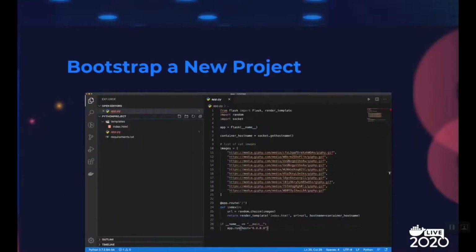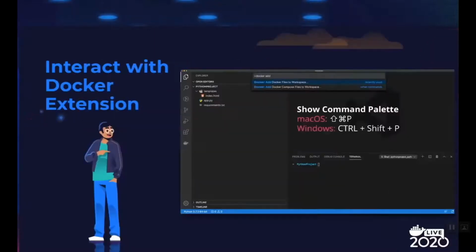Once we have the Docker extension installed, we can actually bootstrap a new project. In this example, we have a Python application actually written by a fellow Docker captain, Michael Irwin, and this is a random cat GIF generator. And as you see, there's no Dockerfile, no compose file. And we will use the Docker extension to actually enable the bootstrap. So it's going to ask us a couple of questions like, where is the application located? What port do you want to use? Do you want to add debug to the project? And that's it. And then it just creates all the files for us.